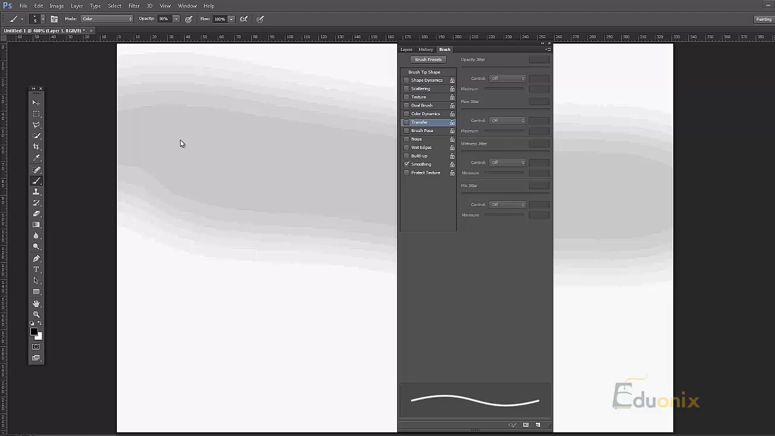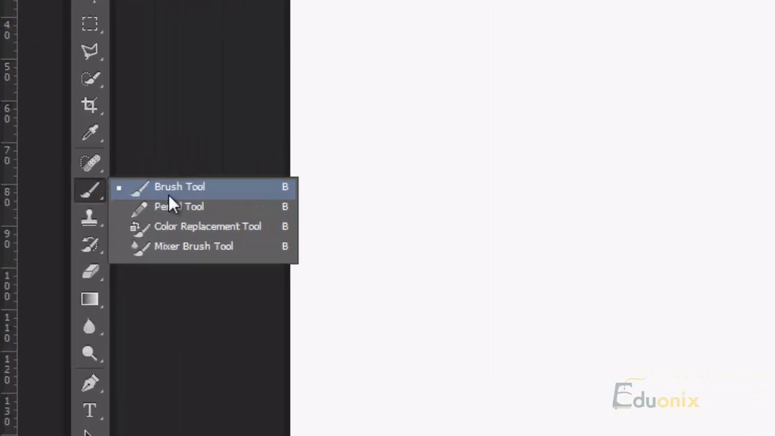In this lecture we're going to be taking a look at brushes, so open a new file. It can be any settings really. And go ahead and just open your brush here. As you see, you have a couple different kinds of brushes, but we're just going to be using the regular brush for this tutorial.